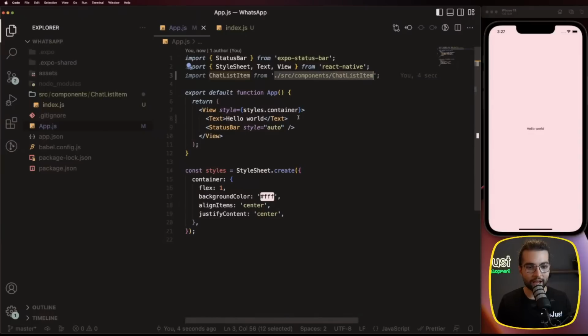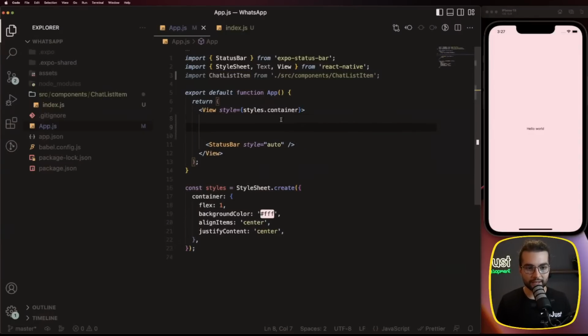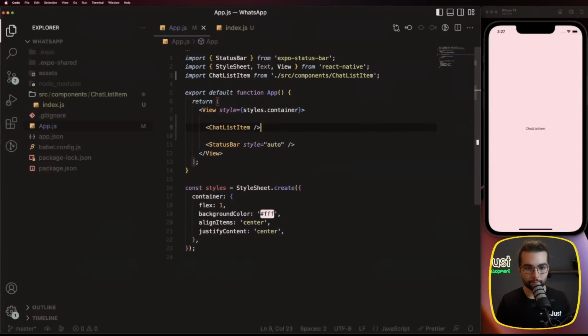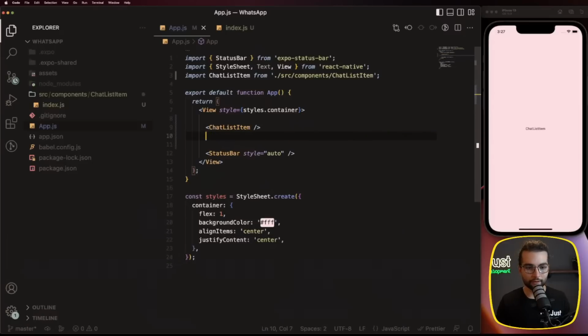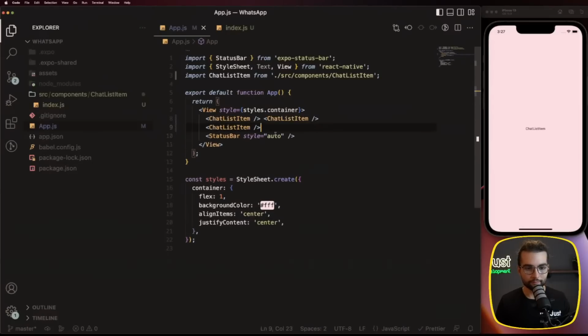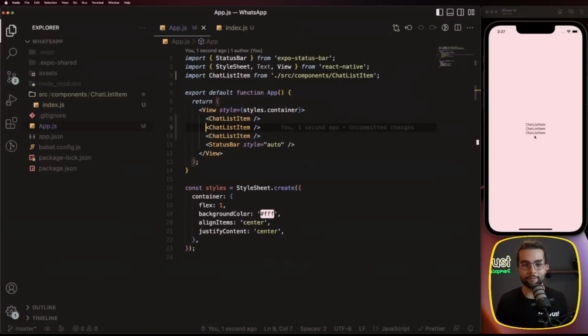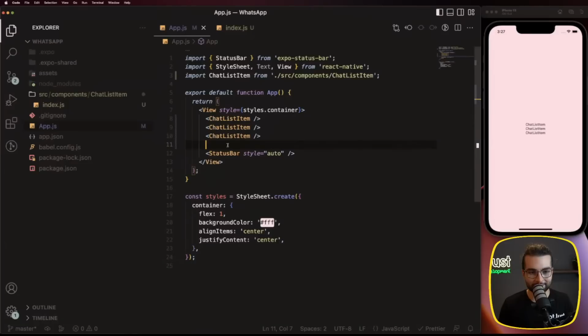Now to render it, the only thing that we have to do, I'm gonna remove this hello world. I'm gonna give me some space. And to render it, it's gonna be the same way as we are rendering our built-in components. Open brackets, chat list item, and self-closing tag. And by doing that, we already see here chat list item. And if you're gonna render it 2 times like this, we will see them multiple times displayed on the screen.